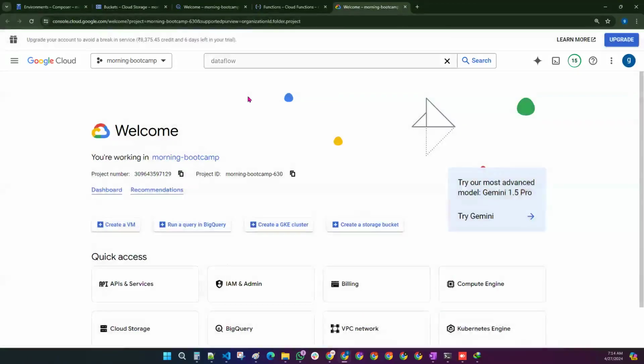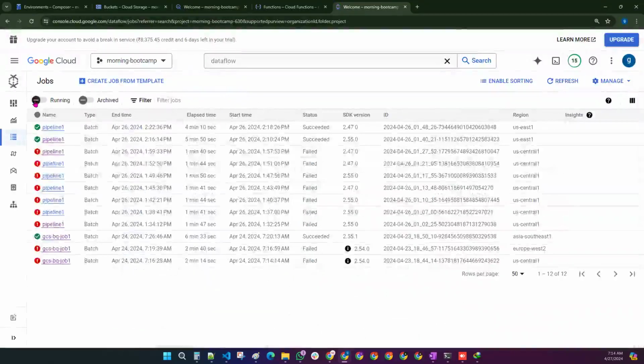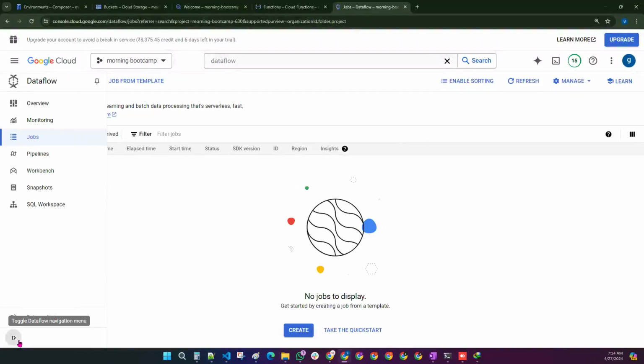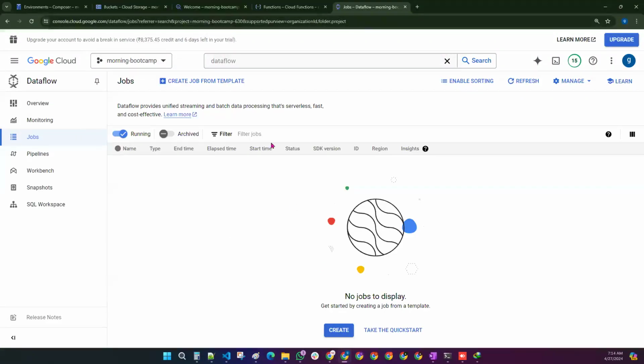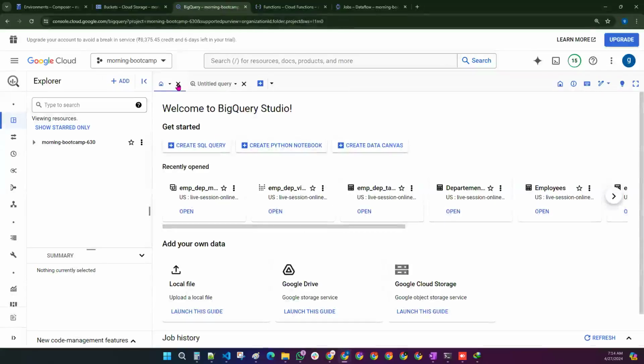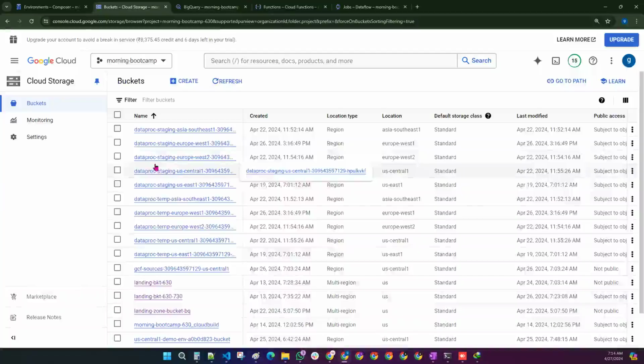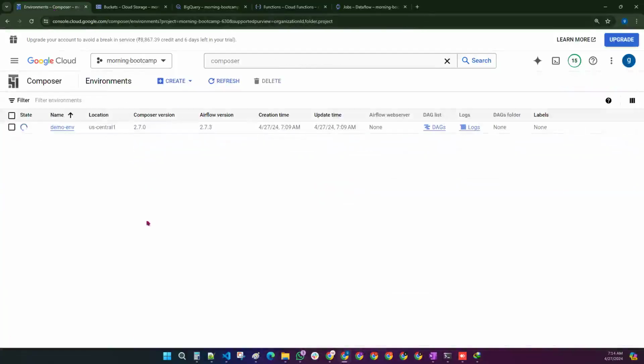Okay, look at here. I'm going to click on the data flow now. So all of these things, I'm going to click on this running. So nothing is running now, you can see. Okay, so here we have data flow, cloud functions, BigQuery, and we have here cloud storage bucket, and we have here everything.